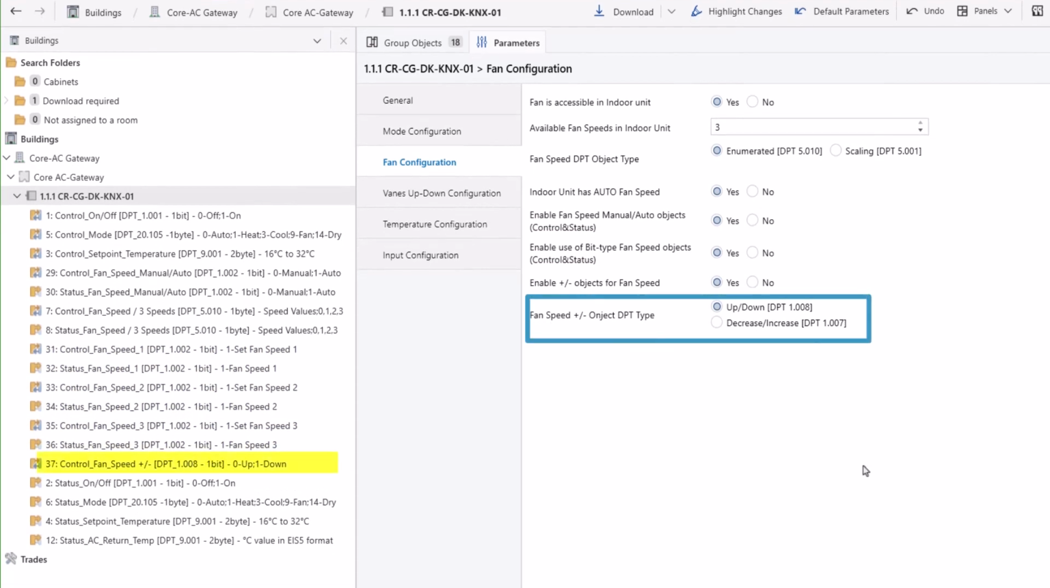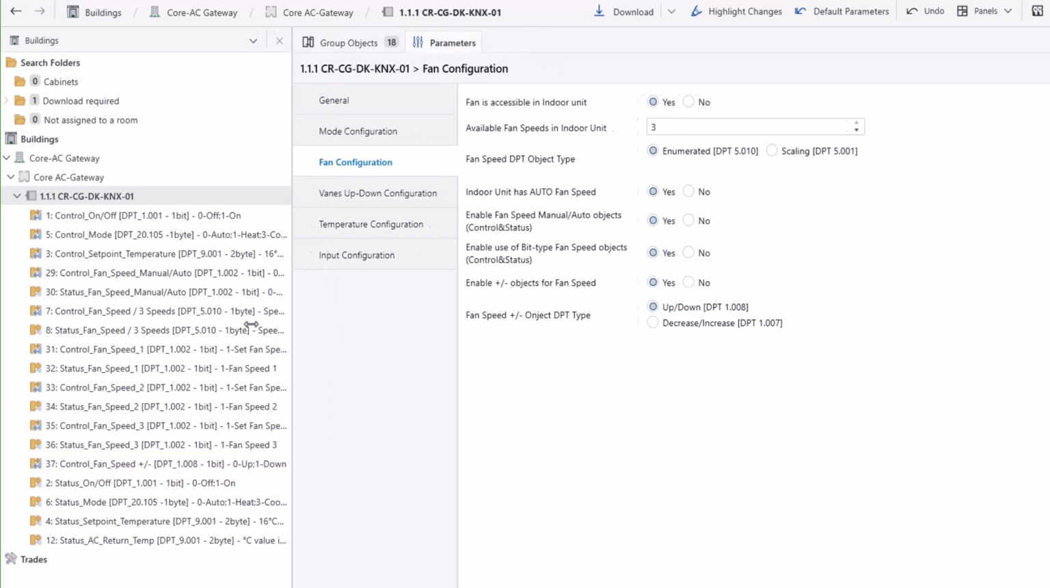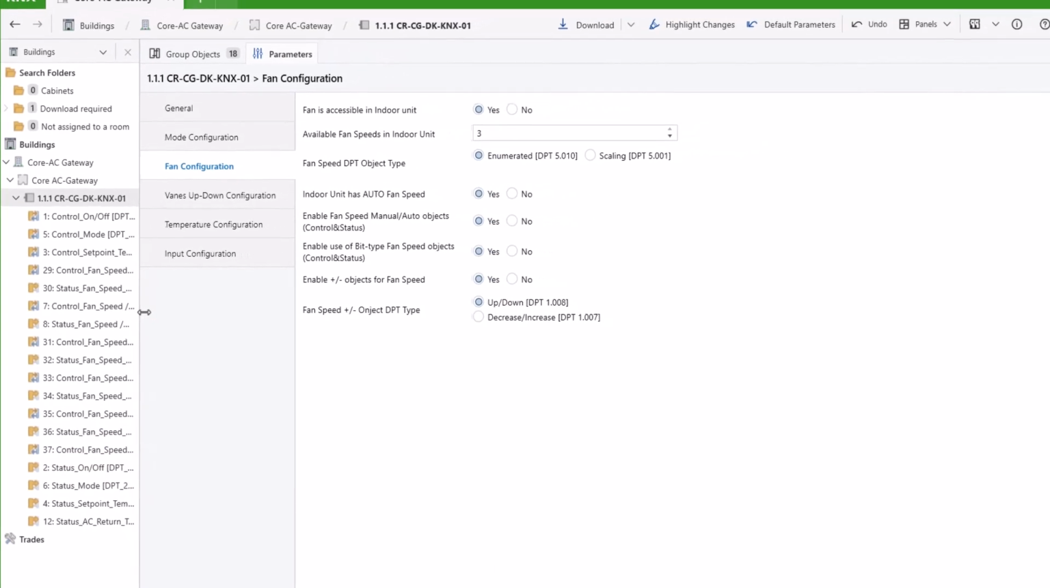Fan speed changes to the next level with the value 1 and to the previous level with the value 0 written to the 1-bit control fan speed ± object. Fan speed level change continues cyclically according to each value written to the object.